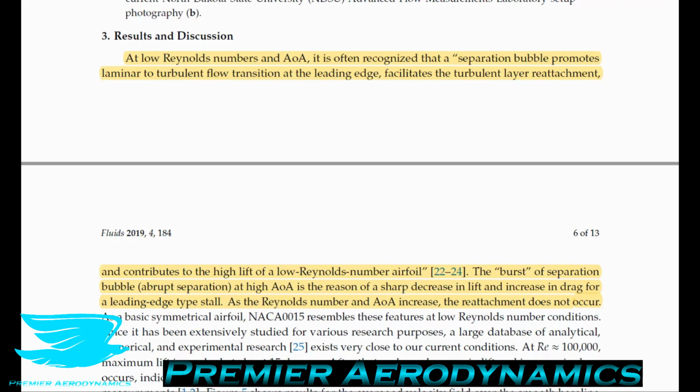So that's why laminar separation bubbles are good at increasing the lift at low Reynolds numbers and low angles of attack. However, the burst of separation bubbles, coming back to the paper, at high angles of attack is the reason for a sharp decrease in lift and increase in drag for a leading edge type stall. So what they're saying here, which is true, is when you have this bubble, you have a higher lift, and then if you burst, you not only get the drop in lift because of separation, you also get the drop because now you have lost that extra thickness as well. You had a higher lift. So it's a double hit kind of thing. And you get an increase in drag as well. And they also talk about leading edge type stalls.